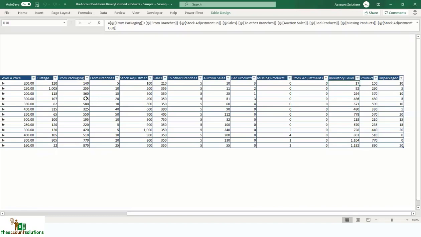So when you post from packaging to sales, they all populate here. You see the total amount you've posted based on the history of this template. When you receive from other branches, they populate here. When you adjust to increase the quantity or stock level, they populate here. When you make sales, they populate here.